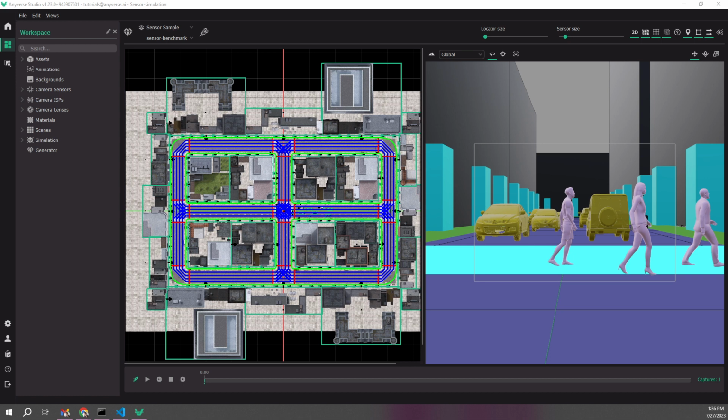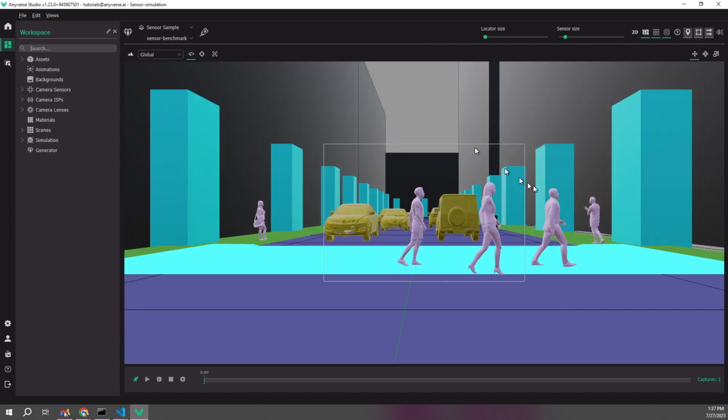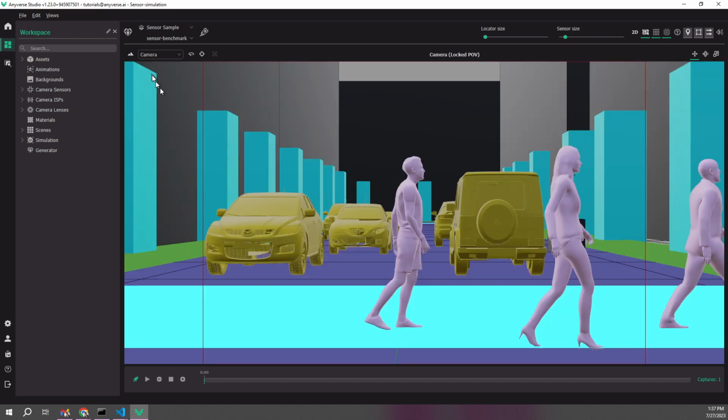So to start using it, I have already opened the workspace associated with the tutorial, which is basically the AV ADAS workspace, where we have a scene. This is the layout. Let me close this because I don't need it. And this is what my camera is seeing from the global view. Let's go to the point of view of the camera.